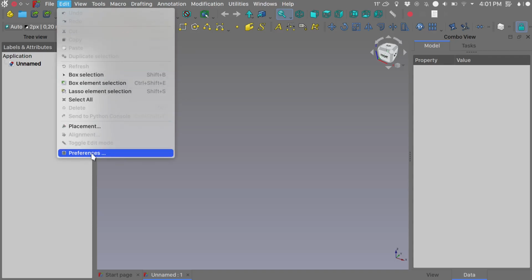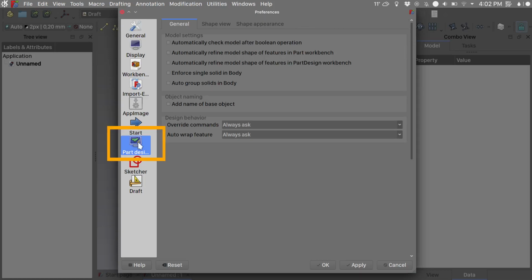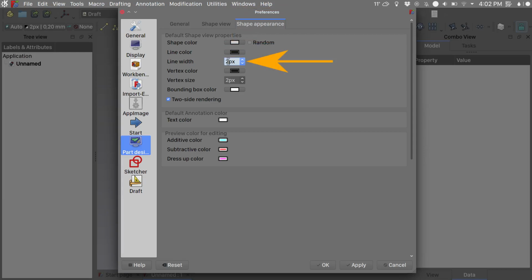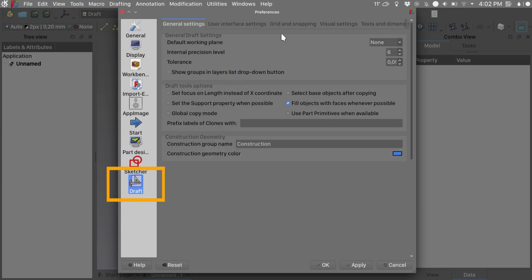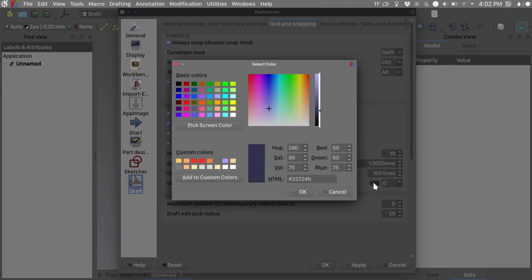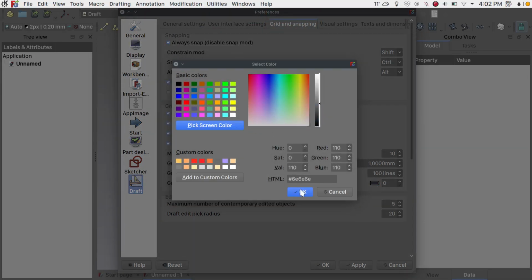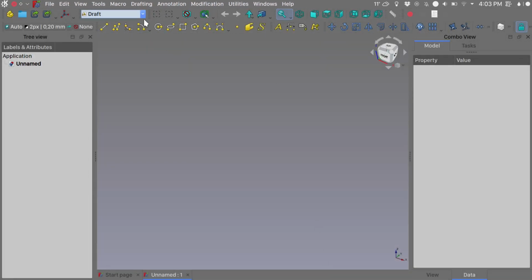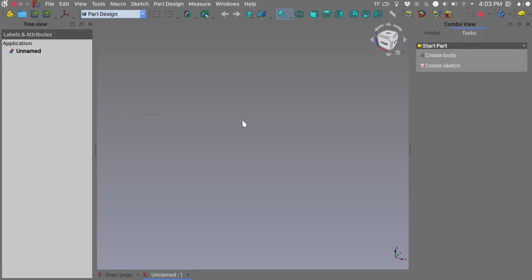Head over to Edit, Preferences. In the part design tab, Shape Appearance, we will modify the line width to 1 pixel. In the draft preferences, the grid and snapping tab, change the grid color to something like this and perhaps change the dimensions of the grid. You can now arrange the icon toolbars to your liking.